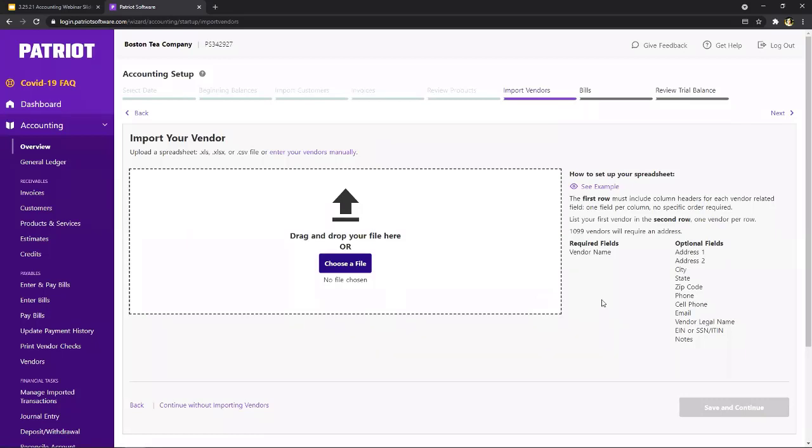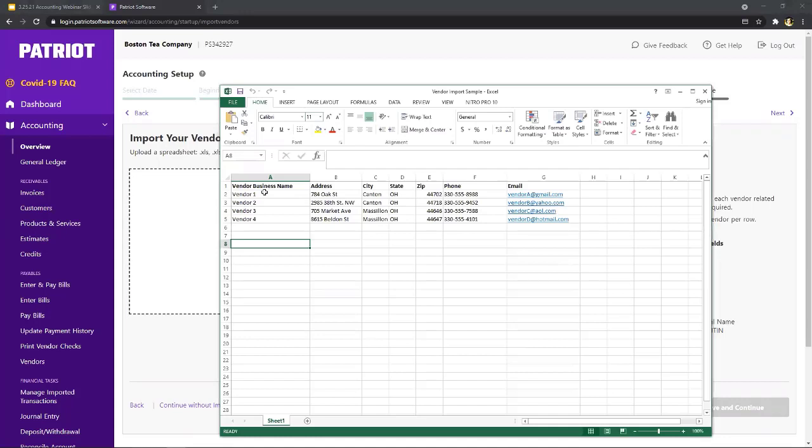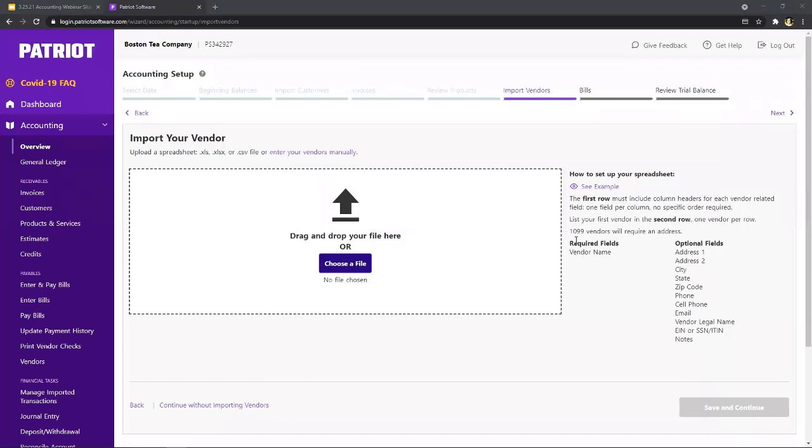So these are people that you pay money to that you owe. So very similar to customers, I'm going to import my vendor sheet. So let me show you what that looks like. Very similar to customers. So I've got my vendor business name, my address, phone, and email here. Also similar to customers, if the vendor does not need a 1099, all we need is the vendor name. So that's the minimum thing that we need to create a vendor record.